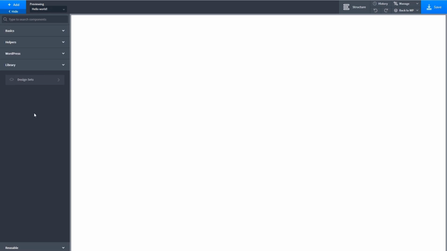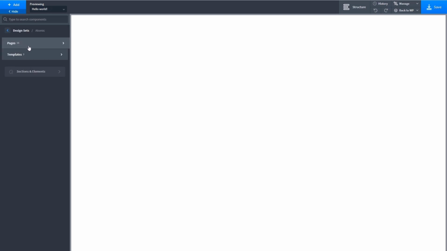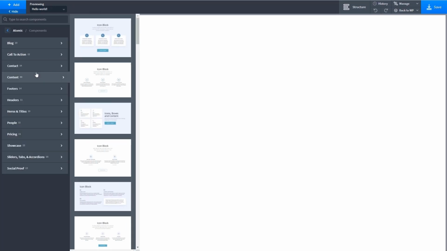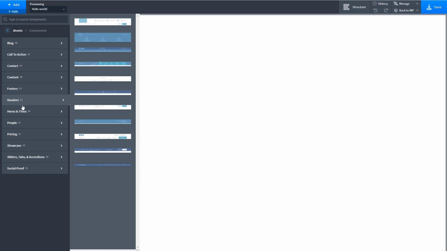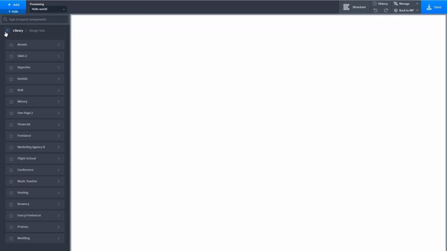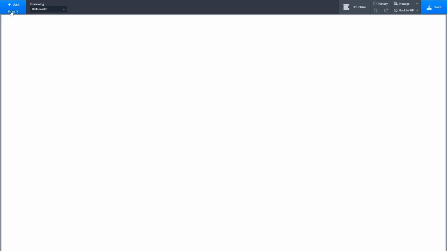Then there's the library, and here are the links to the design sets. These are ones just like we looked at on the Oxygen website. When you scroll down, you can see there are 16 pages, there are 3 templates, and then there are all these sections or elements like headers and footers and heroes and titles and pricing and so on. But we're not using those. But there's a library. And if we created some reusable parts, then they would be shown here. That's the element list here in those panels. You can hide that or show it.